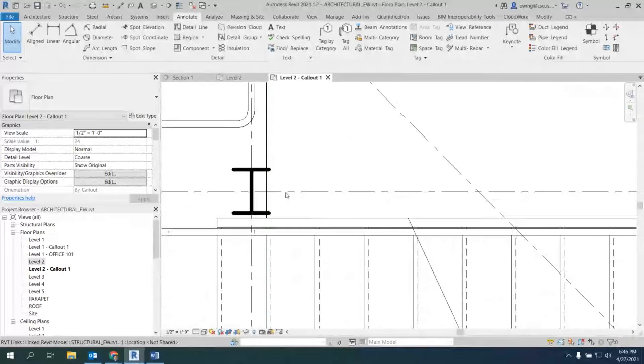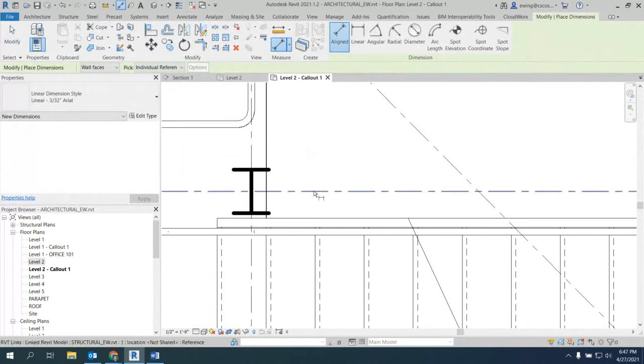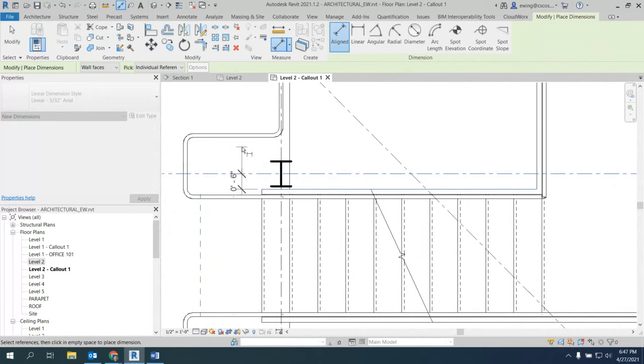Another good dimension is definitely, we were pretty careful about setting off of that column line. So let's click the align button here, and we're going to pick the center line of this column here. We're going to pick the face here. If you remember, we set that at 6 inches. So we're going to move that over to here. That's an important dimension, right?